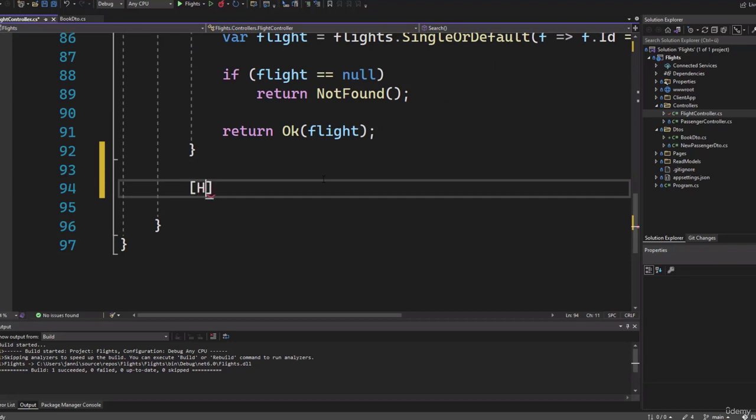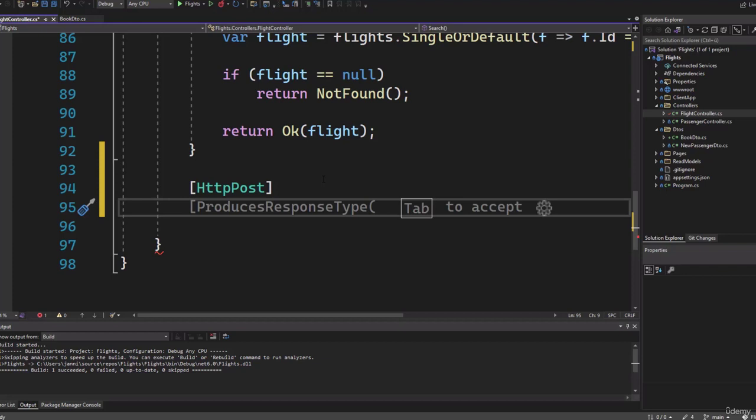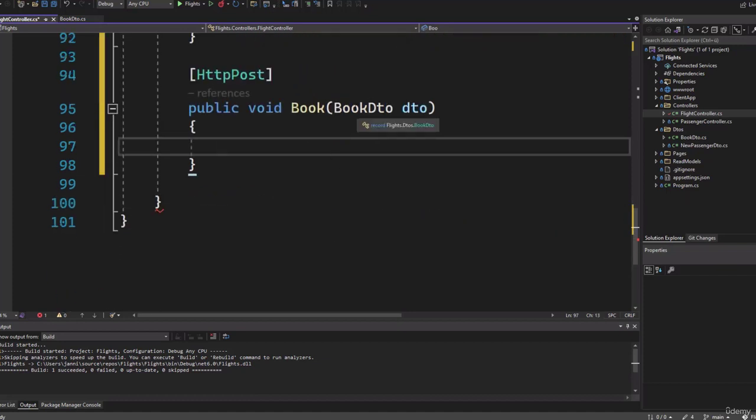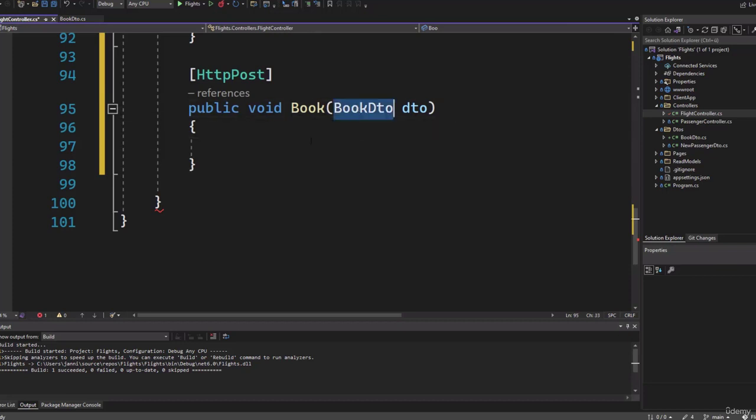So here we're talking about HTTP post because we are sending in the information of who wants to book a flight, how often, and we will create something, right? So if someone wants to book a flight, we will create that record of that information on the server. So we create something, so we use HTTP post. Let's call it public void Book, and for sure it's taking a BookDTO, right? Remember, DTOs are data transfer objects. So those informations which get sent over the internet or over the connection.